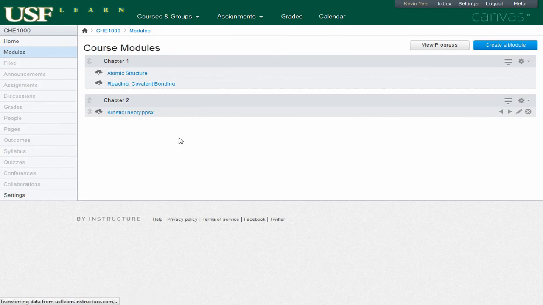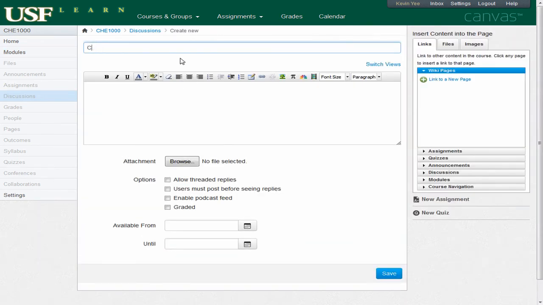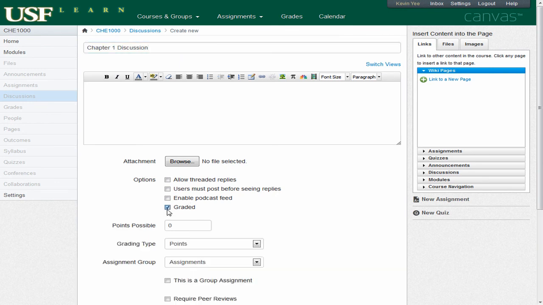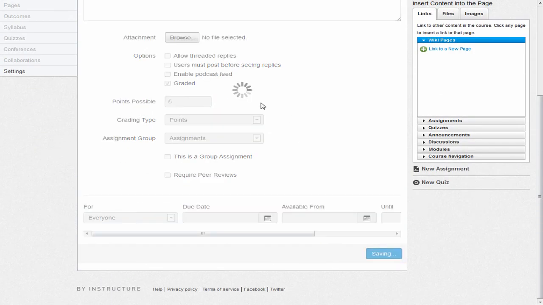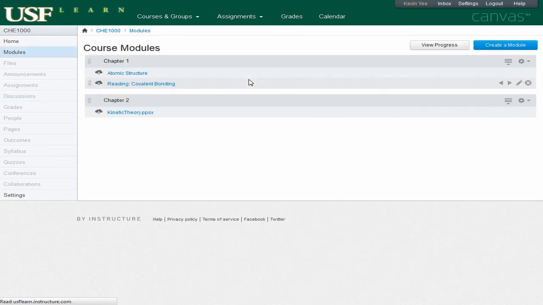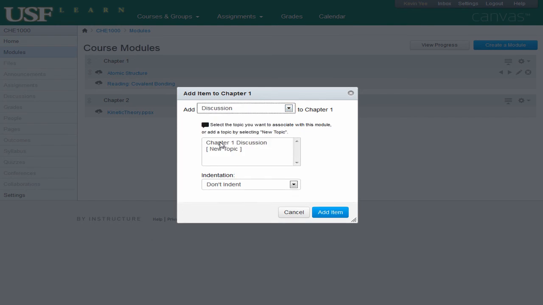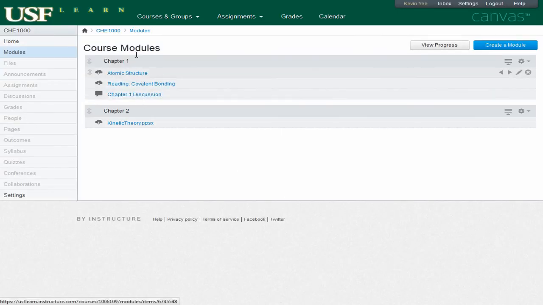So if I create a discussion and call it the Chapter 1 discussion, let's say, and I can maybe even make it worth points if I wanted to, 5 points, and let's scroll to the bottom and click Save. Now when I go back to my modules, I can click on Modules and click to add content to this module. This time, instead of an assignment and not a file, I'm going to go to a discussion. There's my Chapter 1 discussion. And there it is. Now it's part of this module.